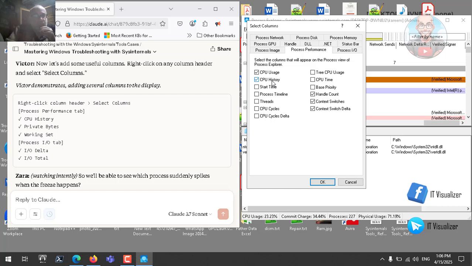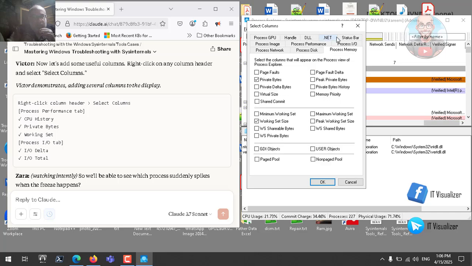Okay, we have CPU history, we have private bytes. I think we have already this. This is for CPU usage. I know this. We have private bytes, and the working sets are already there. They are already clicked, or already chosen. Okay, so as you see, for the process memory we can see private bytes and working set. Actually they are not under the process tab, but they are under process memory. So we can see we have private bytes, we have the working set.